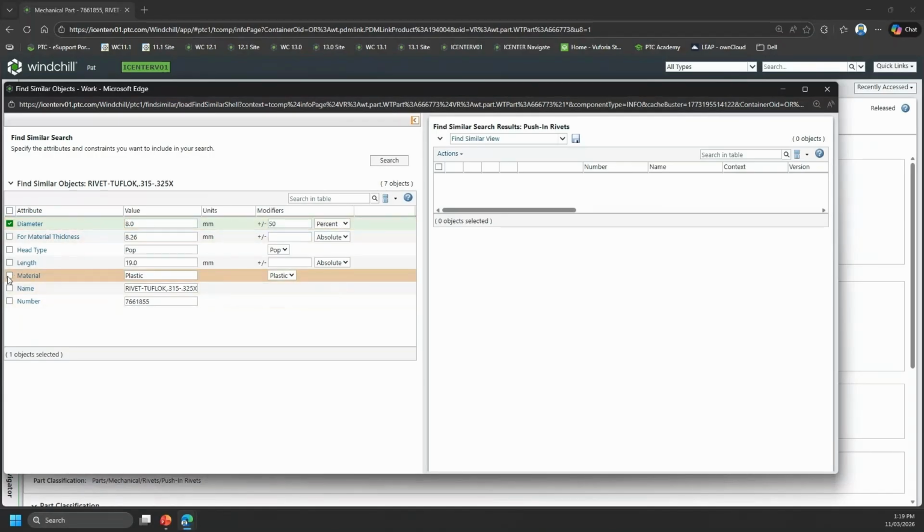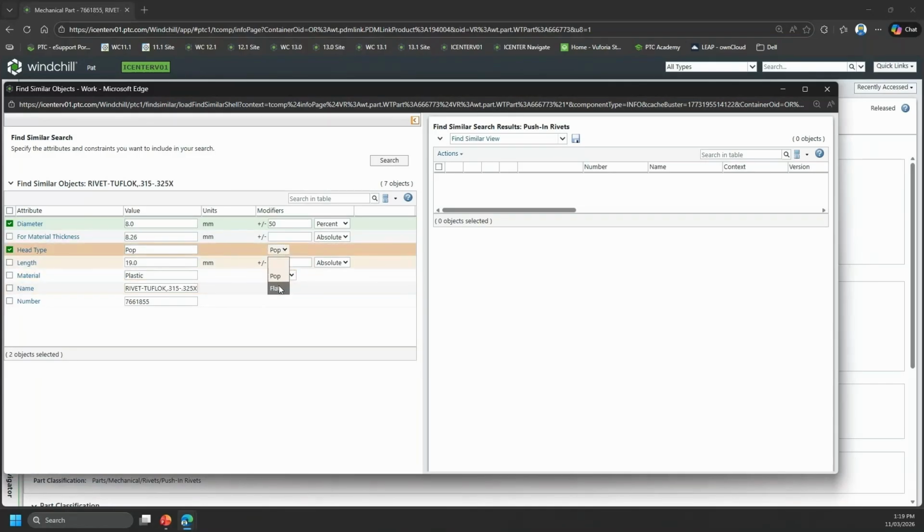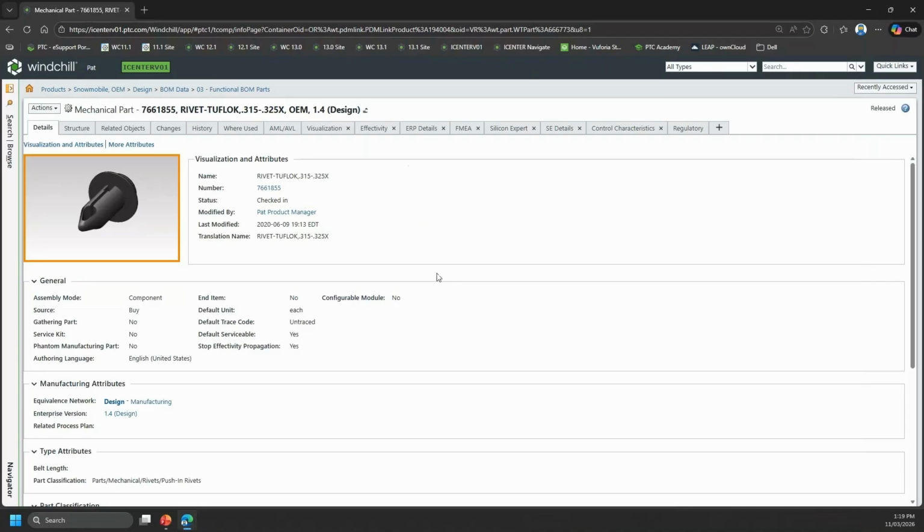Okay, or a material. I can choose my different materials. If I've gone into something that's already plastic, I can say the head type. Again, there might be different types of head. So I can start to find things in the system that might be close to what this is, because I'm looking for not this specific one, but something in the general ballpark of that, because I'm looking for design options.